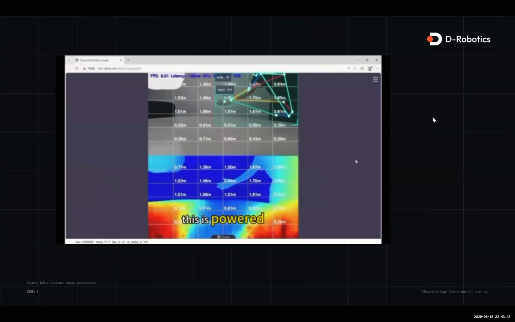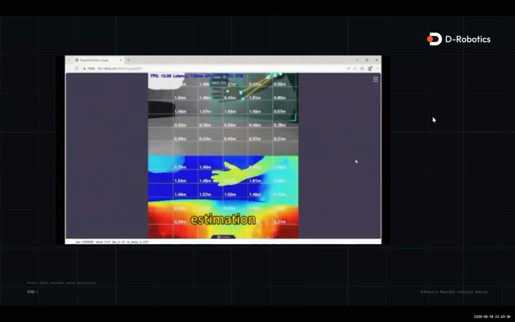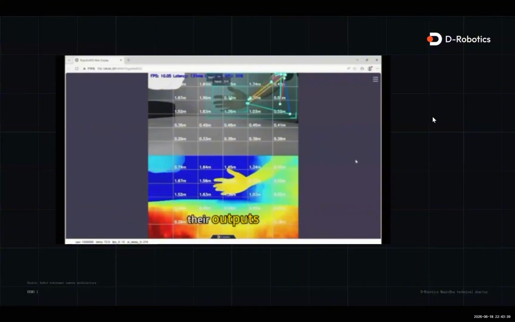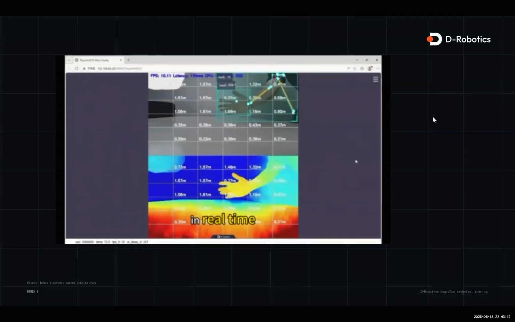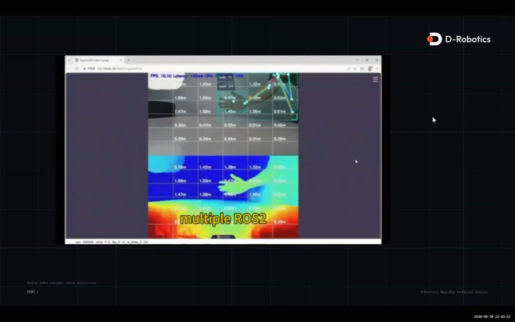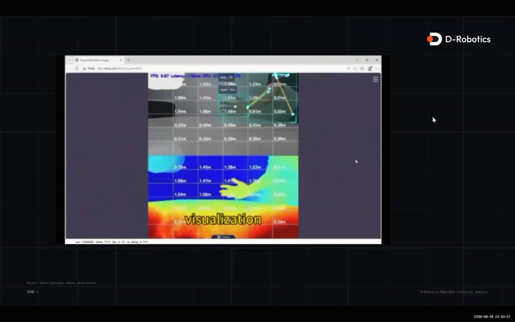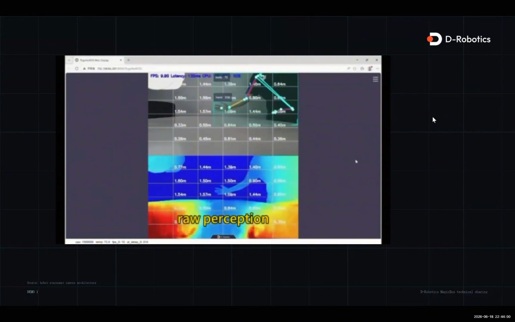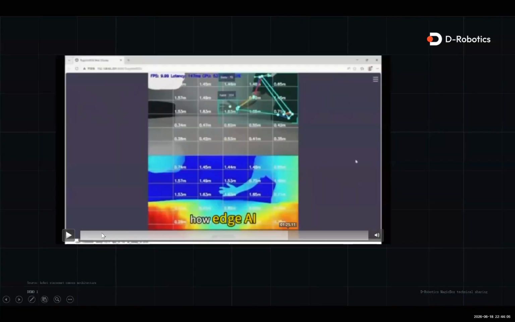Under the hood, this is powered by the RDK X5 NPU, which runs multiple AI models simultaneously by combining stereo depth estimation with human detection and fusing their outputs. The system can precisely measure the distance between your hand and the stereo cameras in real time. The entire pipeline runs live by launching multiple ROS2 nodes with a lightweight web interface for visualization, demonstrating how Edge AI can turn raw perception data into expressive interactive experiences. As always, you'll find links to the technical blog and our Discord.